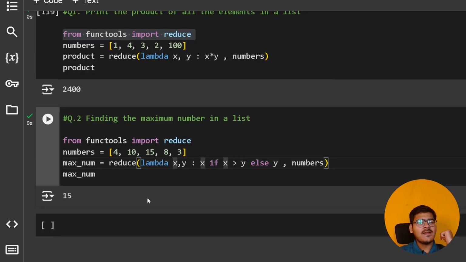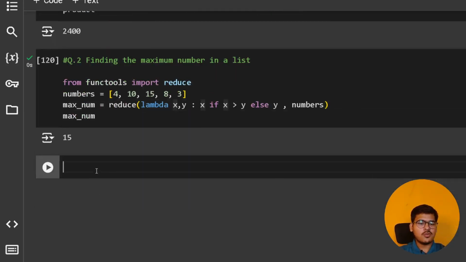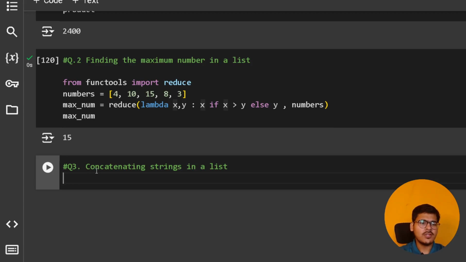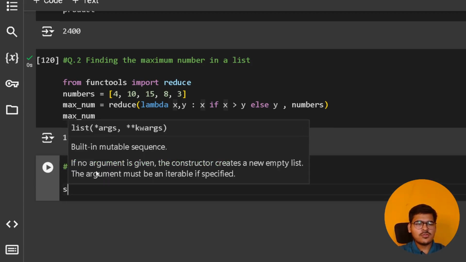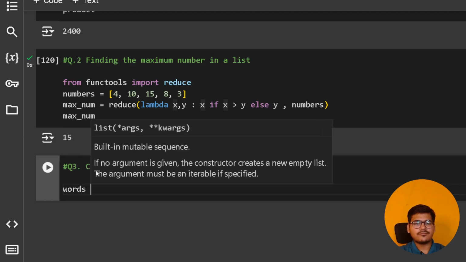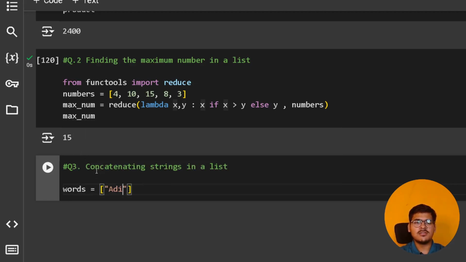Interesting, right? So let's solve one last question, which is question number 3. So concatenating strings in a list. Okay, this is also a very good use case. So suppose I give you words, same, let's say Aditya, comma, Jain, comma, New York.